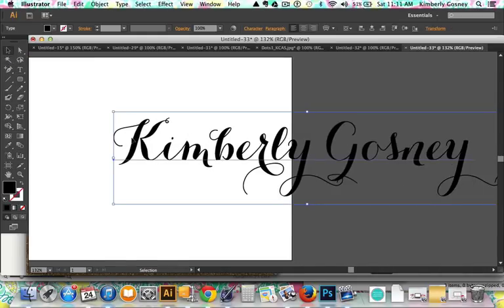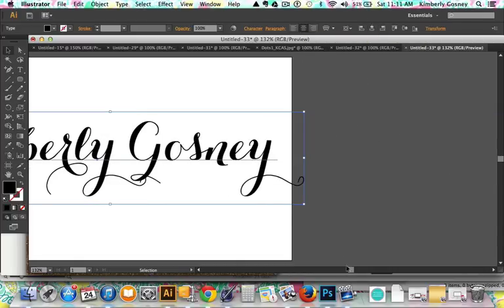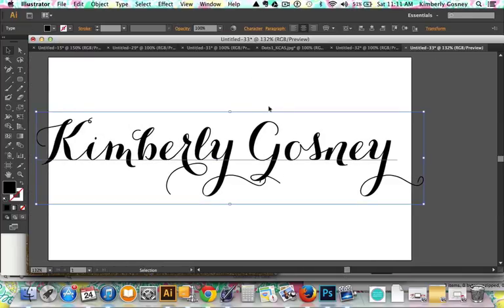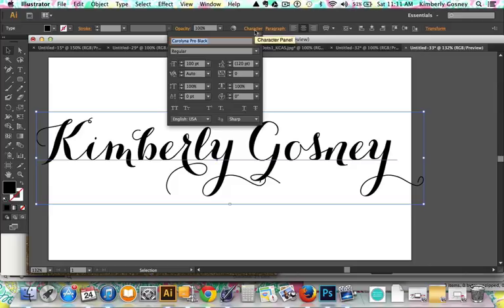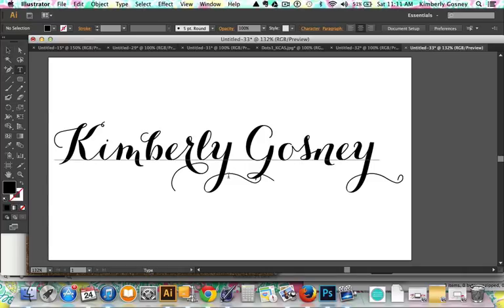I'm going to use my selection tool. And then I'm going to center my font. And I'm going to center it to the horizontal too. So I want to make sure it's in the middle of my paper. And you can see that it doesn't quite fit. So I'm just going to make it a little bit smaller by hitting character and maybe making it like 90 pixels instead of 100. Now this font is a font that has glyphs.